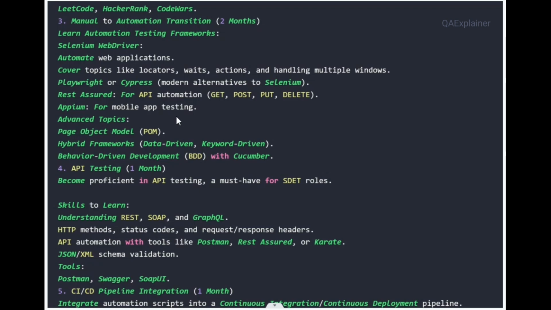Okay, now once you have completed these basic concepts, then you have to know the advanced concepts like page object model. That is the most important thing. You have to know how to make your script more modular, so it will be very easy to maintain, very easy to debug, very easy to write, and very easy to implement also.